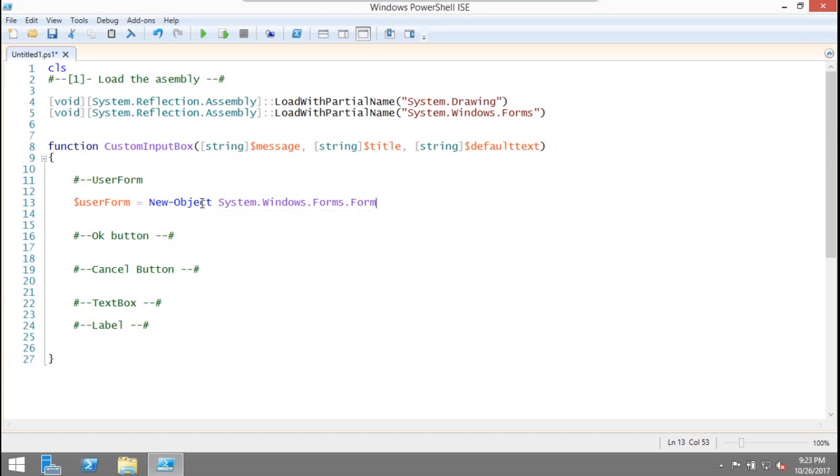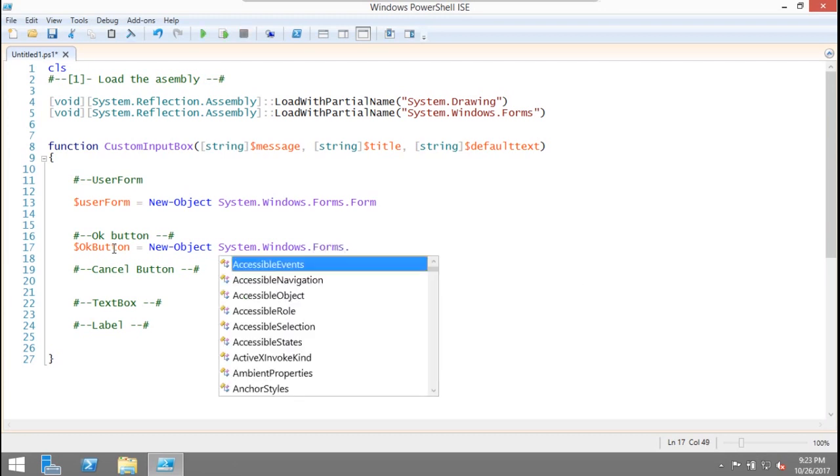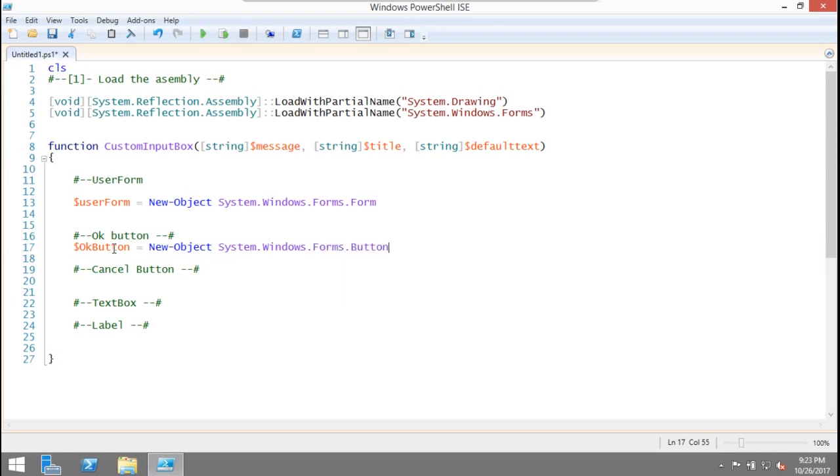So all the objects, whether it's an OK button or a cancel button, they all will have the same. Like the OK button, if you have a new object, then again System.Windows.Forms.Button. Similarly, the cancel button is also a button only.